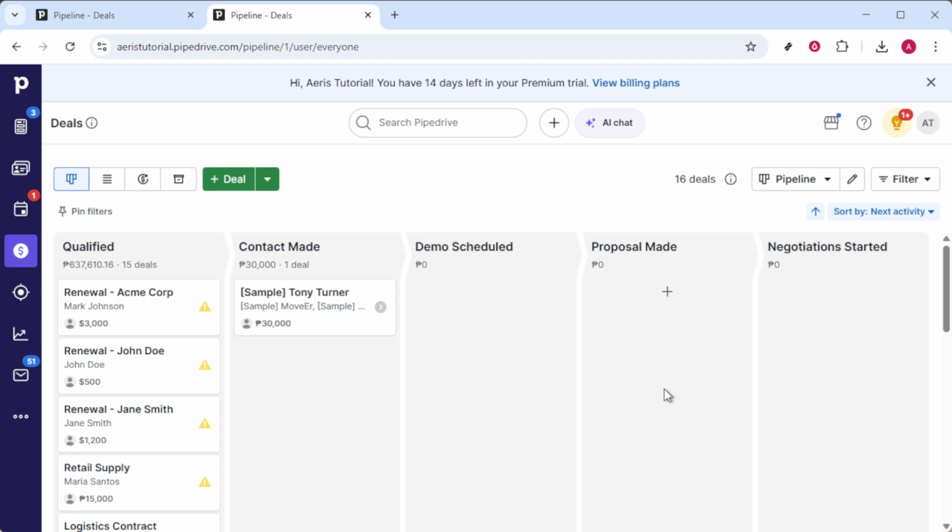Now you can see your renewals clearly laid out in your pipeline, ensuring you never miss another critical renewal opportunity again. As you continue to use these functionalities, remember that this process will become increasingly intuitive, helping you to manage your client relationships with ease and precision.